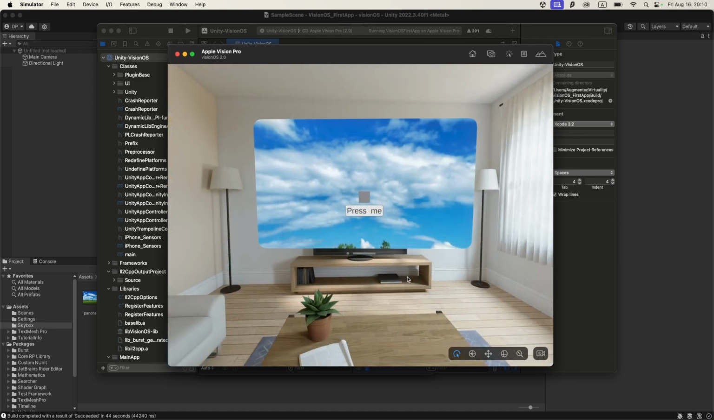And congratulations, you made a Vision Pro application. This is your first Vision Pro application. If you have a device, you can test this. If you have other Unity apps that you want to bring to Vision Pro, you can see that it was really easy to make that happen. And I hope that you make more applications like this.